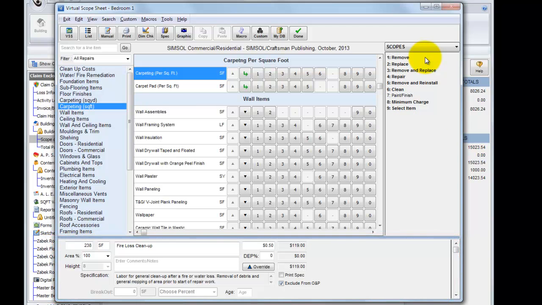Down at the bottom of the virtual scope sheet is what's called the MiniOverride Screen. It displays the details of the last repair item that you added to the estimate. It contains such items as quantity, unit of measure, the item description, the item price, the item unit price, depreciation percentages, and repair item specifications.